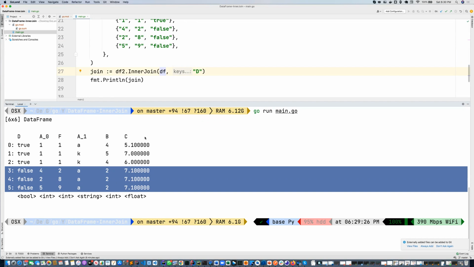So that is all about how you can join columns or the 2 data frames using Golang.